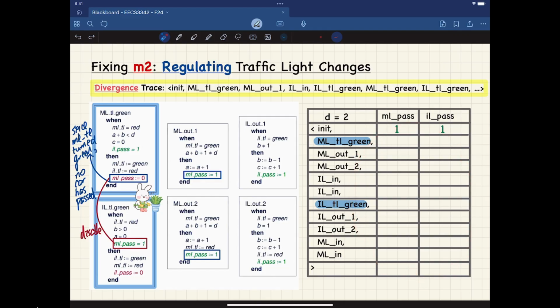All right, so now let's focus on this value over here, right? You can see both of them are going to set it to be 1.